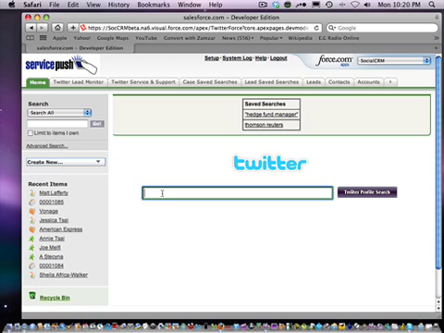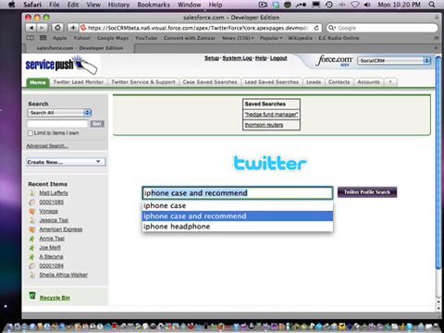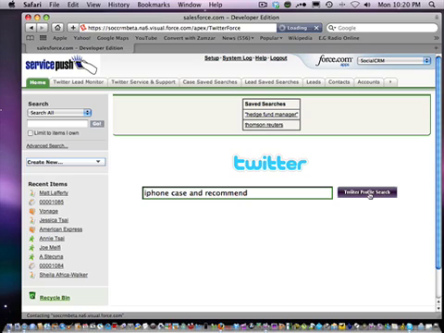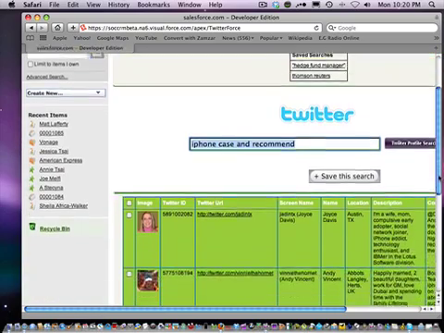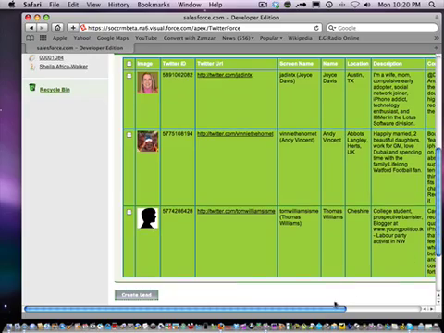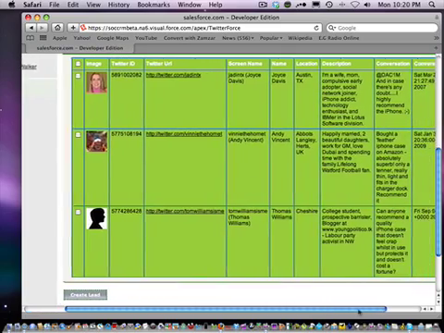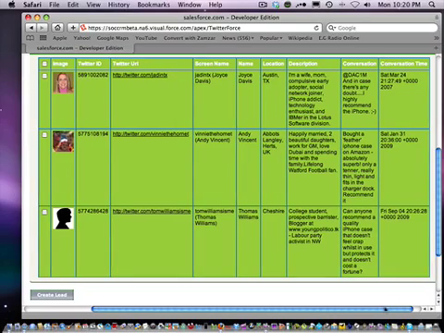So I'm going to do a search for iPhone case and recommend. And what I'm going to do is search for any conversations around any recommendations and chatter around iPhone cases. So we're going to take a quick look at that, and we'll see that there's one conversation that is of interest to me. Someone is saying, can they recommend a quality iPhone case that isn't good but protects and doesn't cost a fortune?